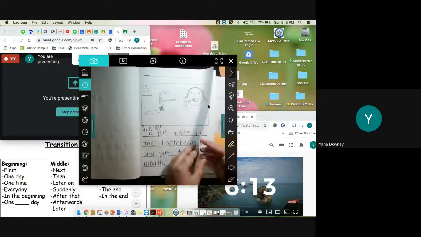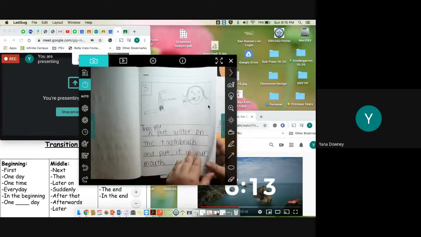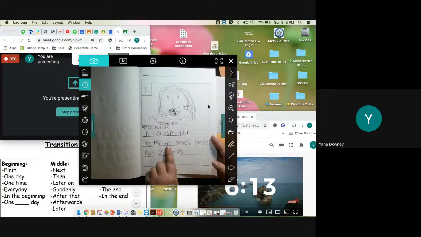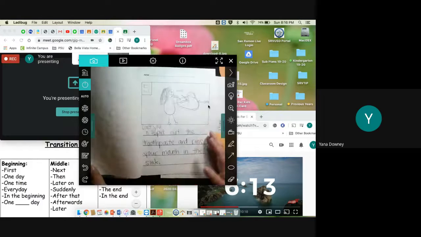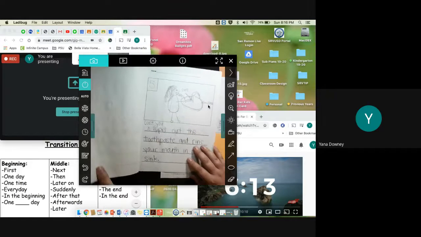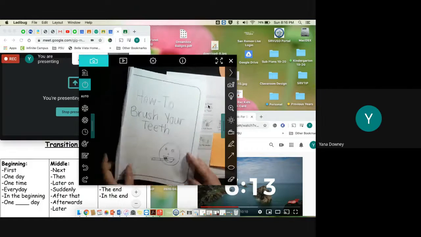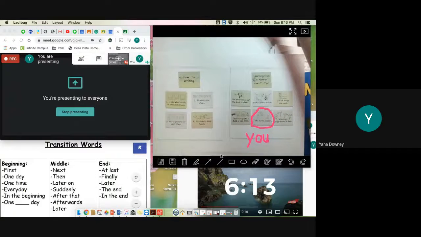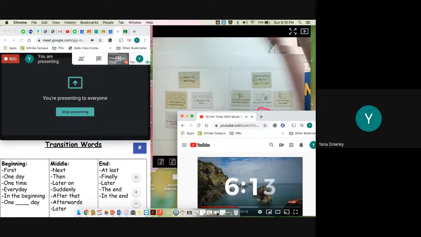Do you have clear pictures and words that are detailed? Like this, brush your teeth in small circles for 2 minutes. That tells me lots of detail of how I brush my teeth. You have pictures with labels. Make sure you add all of those things. All right, keep writing. You have 6 more minutes.